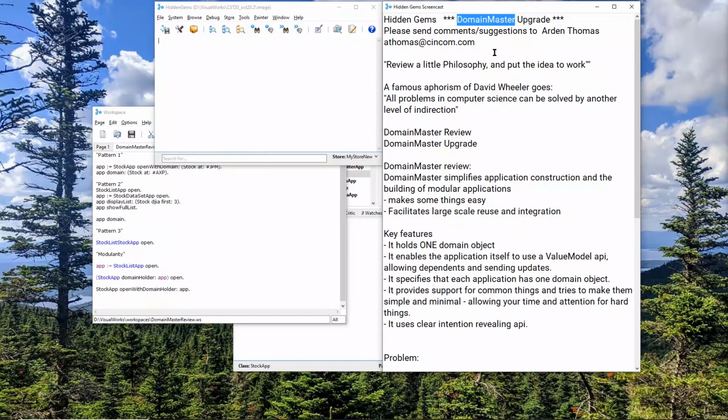DomainMaster is a framework that supports making some things easier, building applications, and it also encourages and facilitates large-scale reuse and integration. And this is important because a good framework can do a tremendous amount for you. What a good framework will be is a small amount of well-designed and frequently used code. A small amount of code makes it easier to understand, makes it easier to fix and find issues, and when you start to scale up, it really starts to pay off.